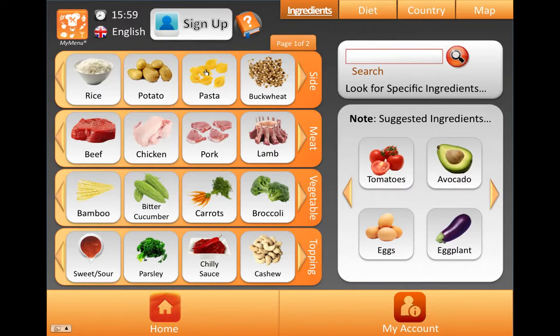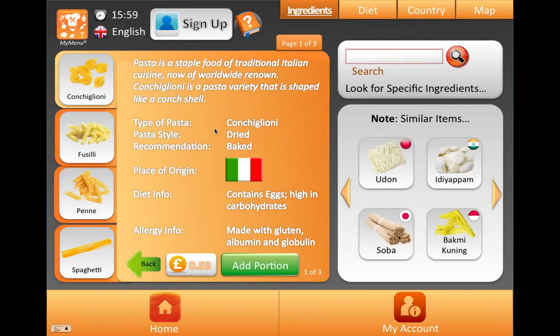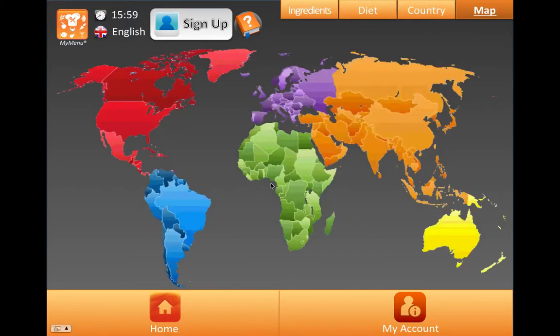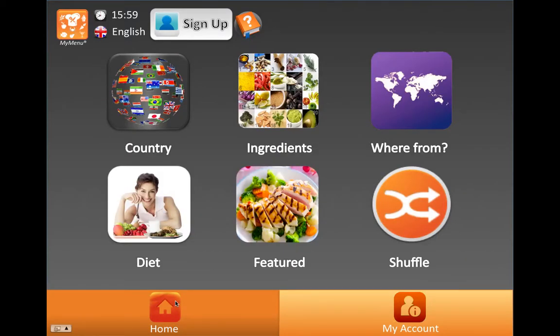Assuming we're going to go for pasta, it will give you general information, where it's from, dietary and allergy info, and on the right hand side it will suggest similar items from other countries. Going back to home, so this is the map view. We just basically click anywhere and it suggests ingredients from those places, or dishes for that matter.